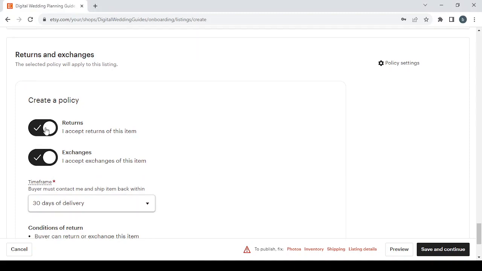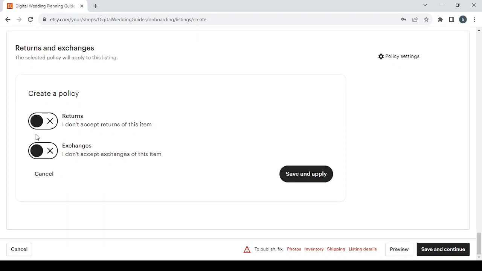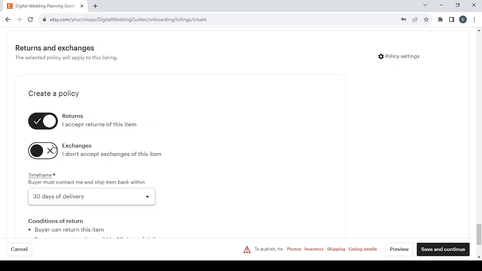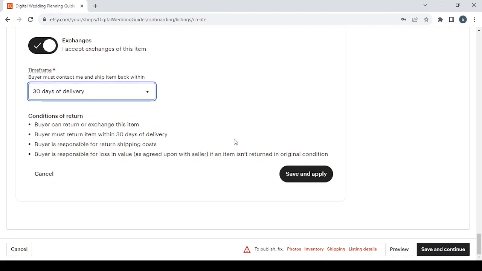You can refuse the returns and also refuse the exchanges, or you can just leave it on. And you can also change the time frame. The buyer must contact me and ship the item back within 30 days of delivery, or less or more, and then click on save and apply.